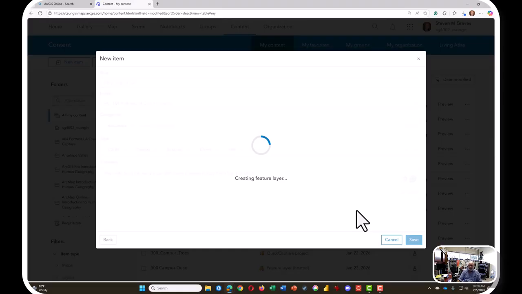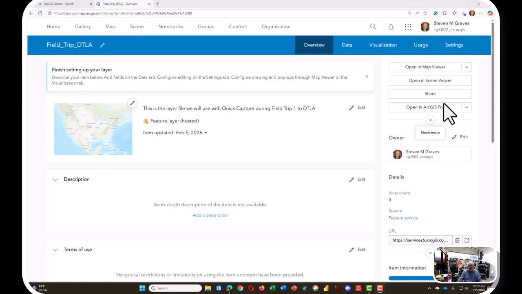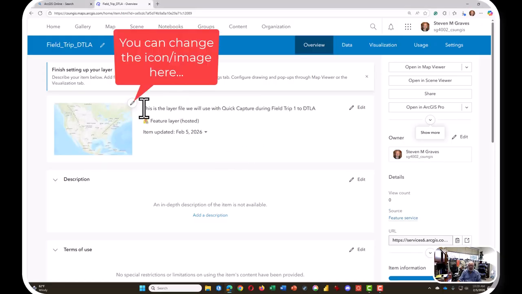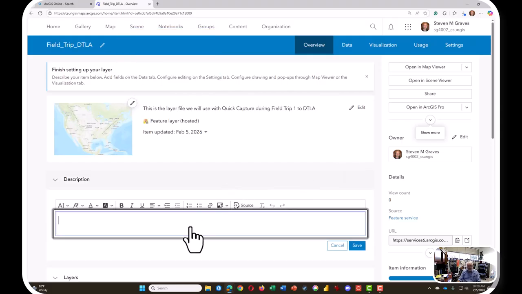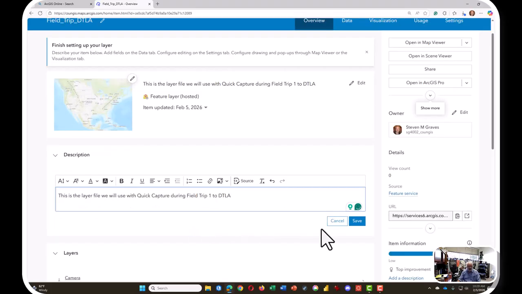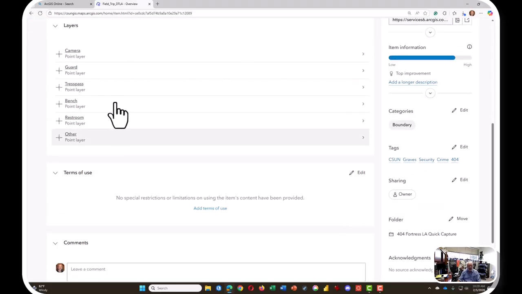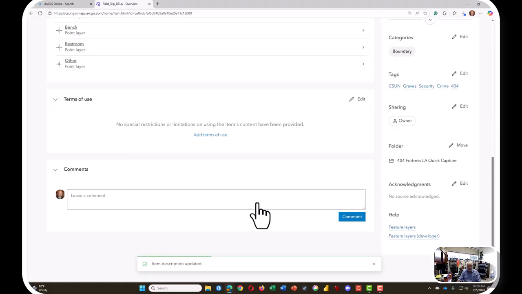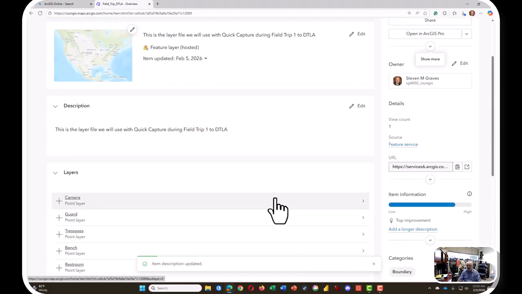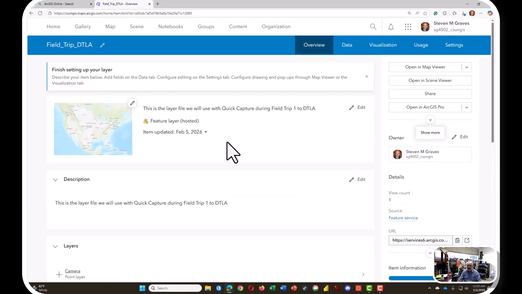Feel free to pause this anytime as you like to catch up. Takes a moment to create the feature layer. Okay, so sometimes you want to add some more stuff to this. I just copy, edit, and paste in the description to save. Here are the layers that we have. Terms of use, you can do whatever you want to with these things. It would like a longer description, but that will be fine.